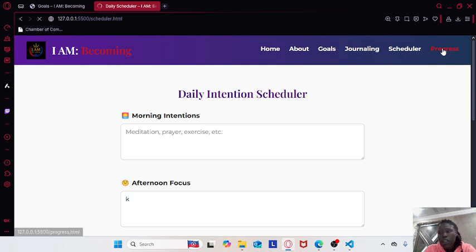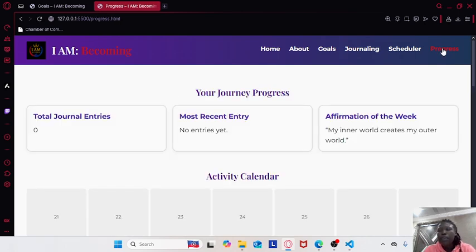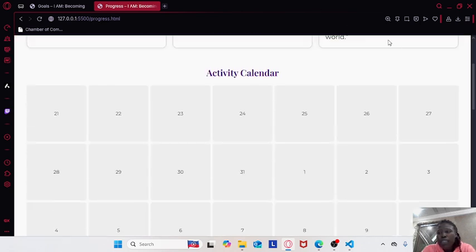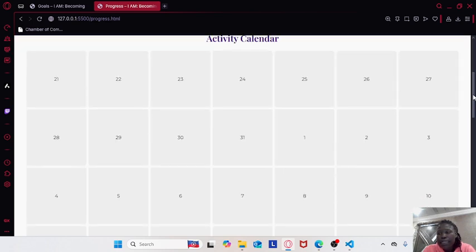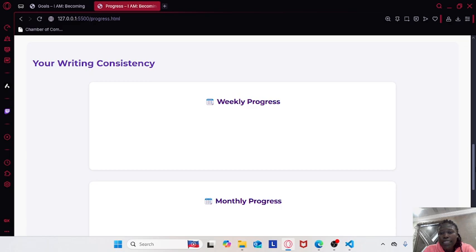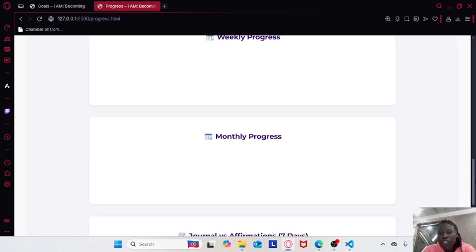This is the scheduler. And this is the last but not least, the progress. There is a code for fetching every entry, counting it and putting it here, and then the progress of every entry, like the most recent one, and the affirmations. Oh, I forgot, I'm going to go back there. And then the calendar, which is used by JavaScript.